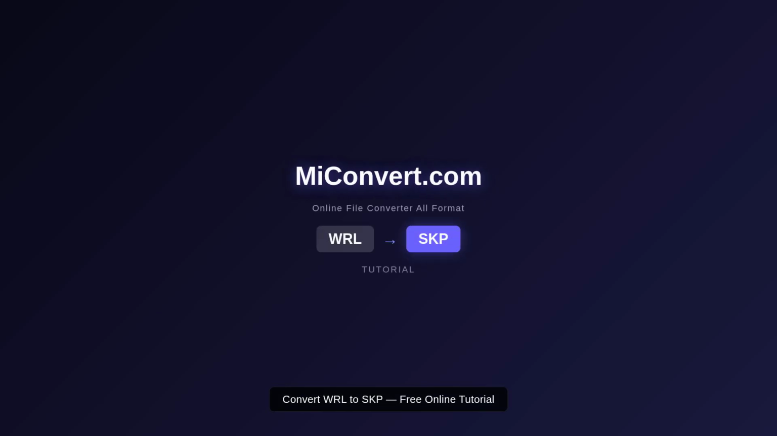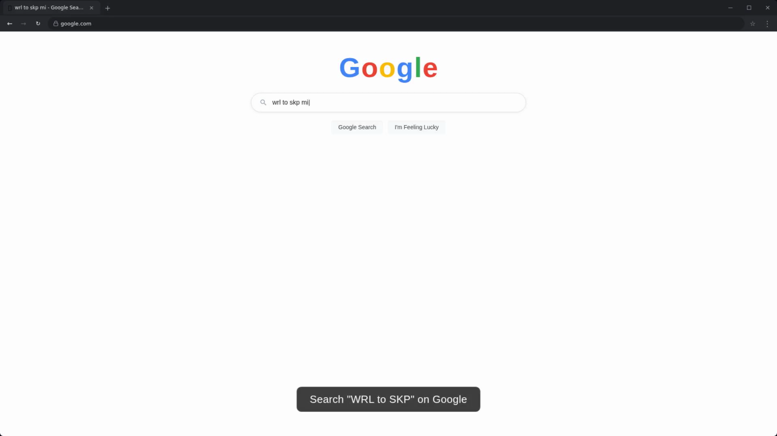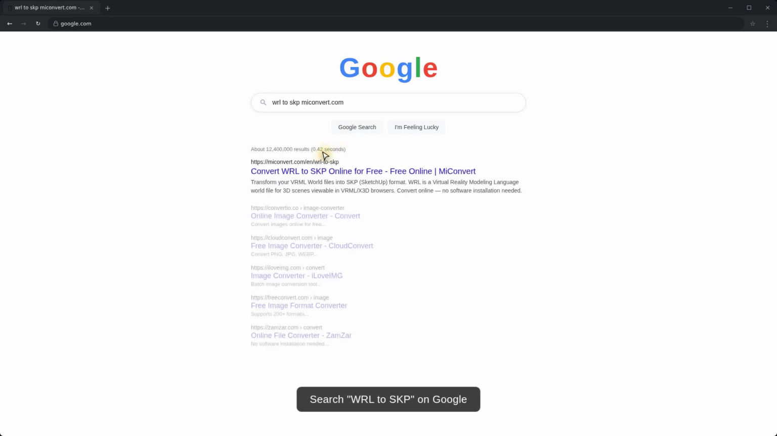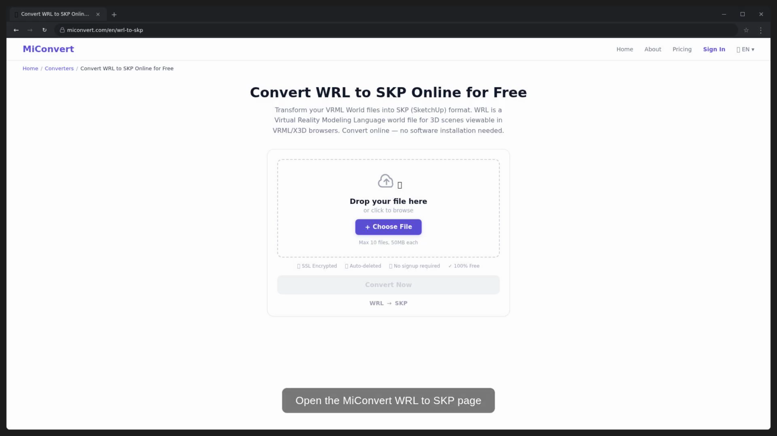Welcome to MiConvert. In this tutorial, I will show you how to convert WRL files to SKP format, completely free and online. Open your browser and search for WRL to SKP MiConvert.com. Click on the first result to go straight to the converter. You are now on the WRL to SKP converter page. The interface is clean and easy to use.